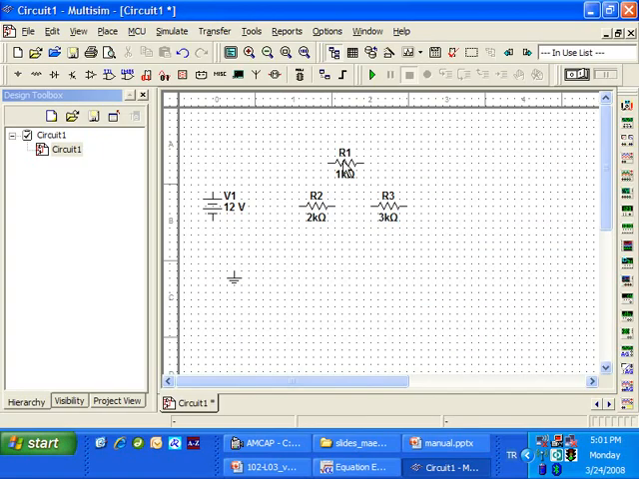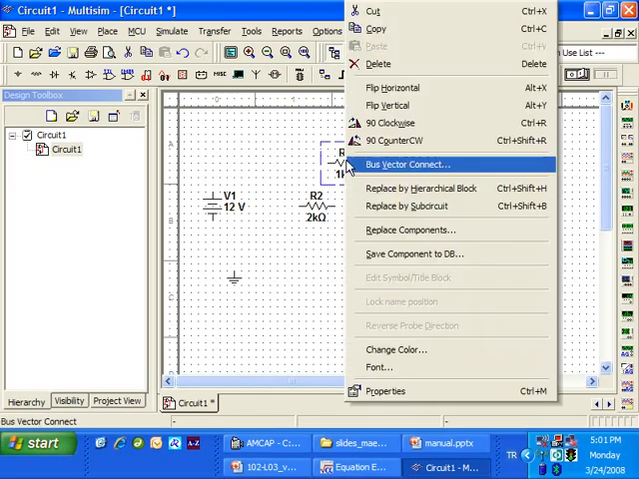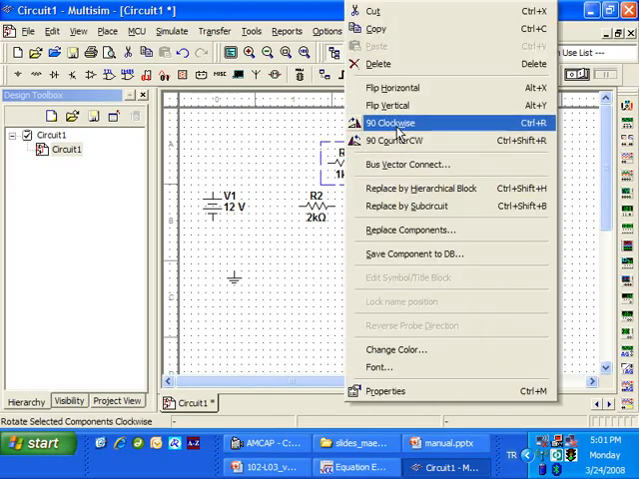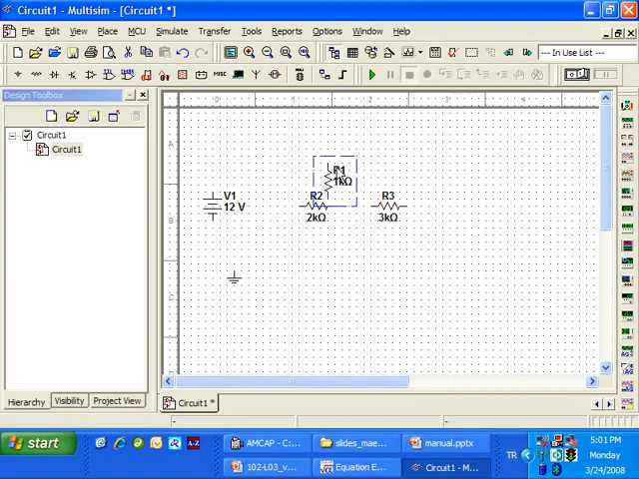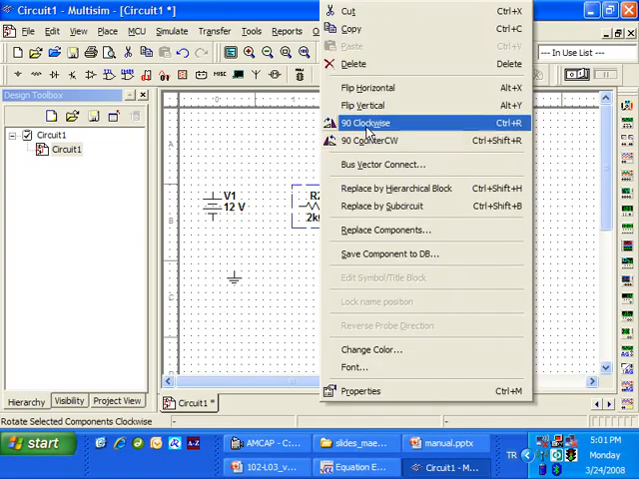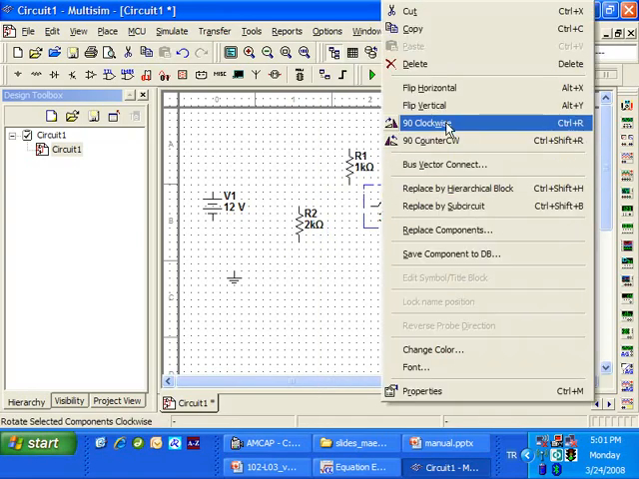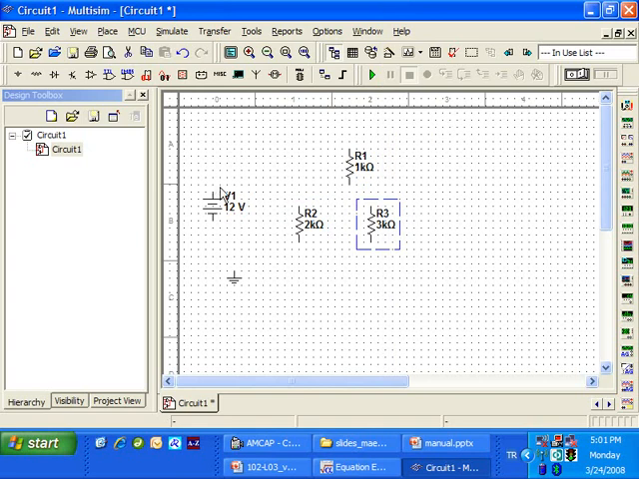I should rotate the resistors. To rotate them, I click the right button of the mouse. And as you see, these are used for rotation. I rotate the resistors 90 degrees clockwise, and then I connect the resistors using cables.